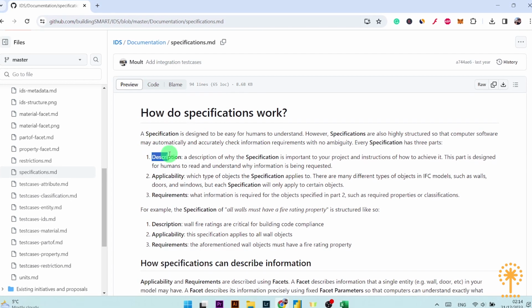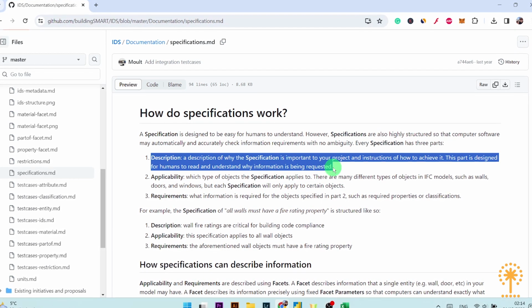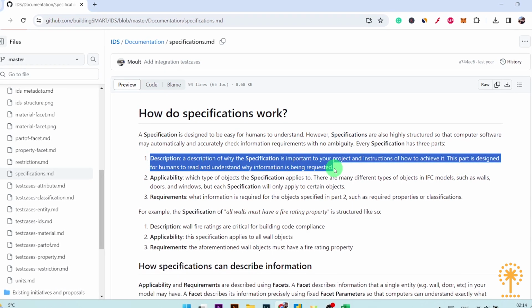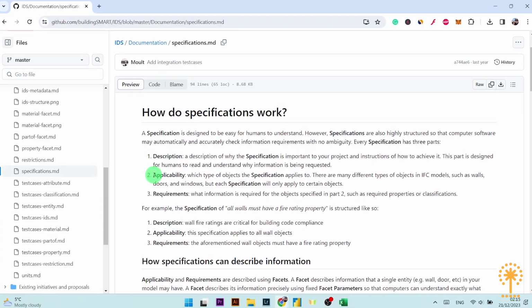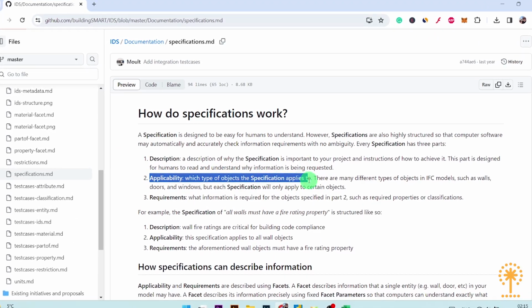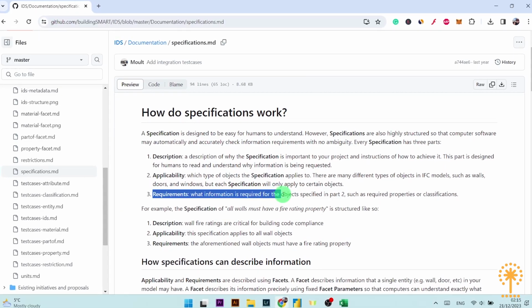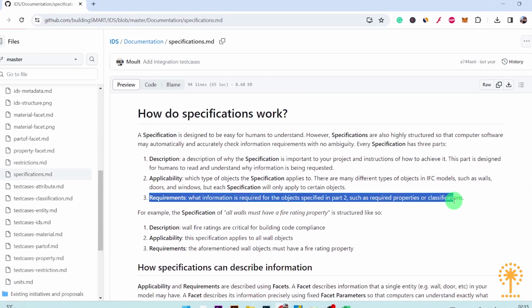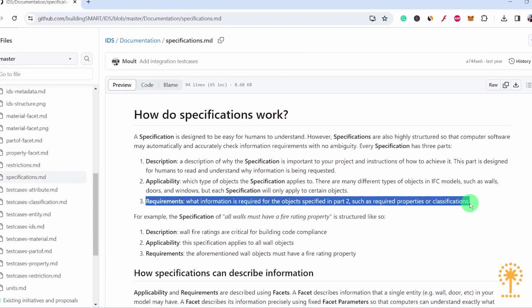First one is description. A description of why the specification is important to your project and instructions of how to achieve it. This part is designed for humans to read and understand why information is being requested. Applicability. Which type of objects the specification applies to. There are many different types of objects in IFC models, such as walls, doors, and windows, but each specification will only apply to certain objects. Requirements. What information is required for the objects specified in Part 2, such as required properties or classifications. It's a smart way to make sure that everyone in the project is on the same page.